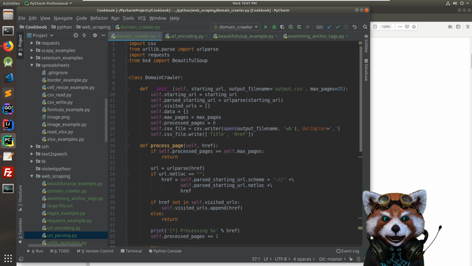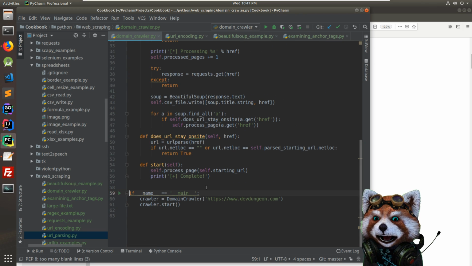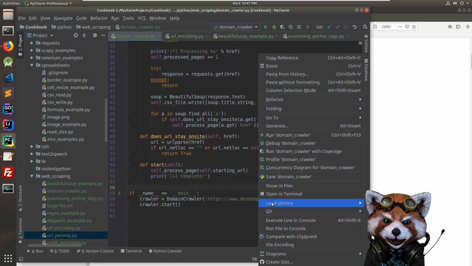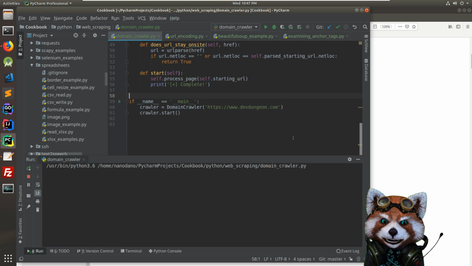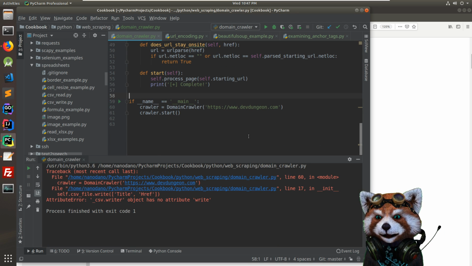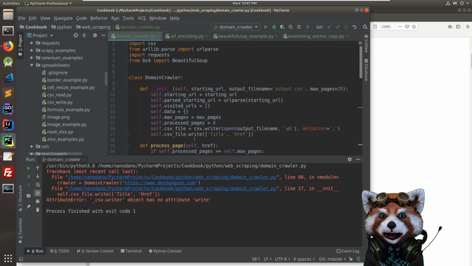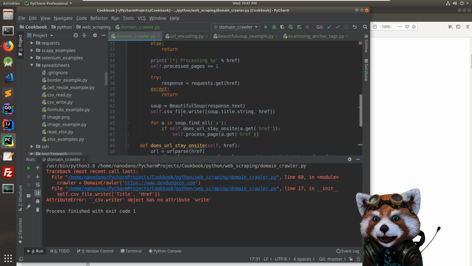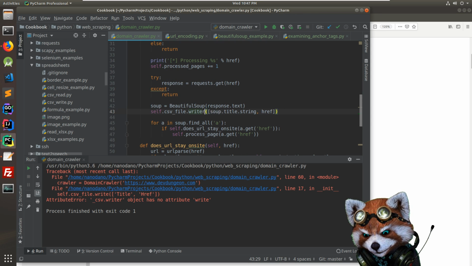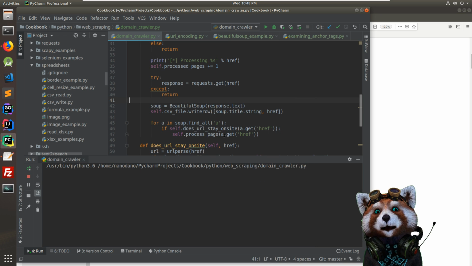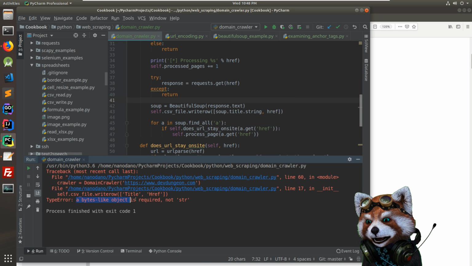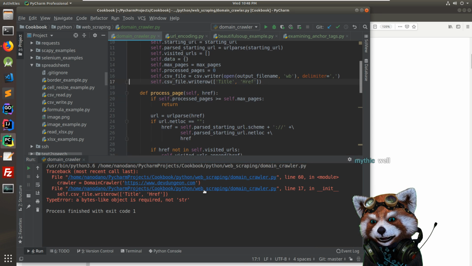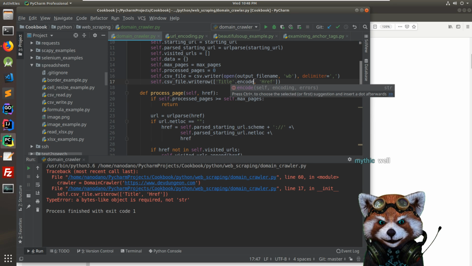Okay, so let's try this. Since we gave it defaults, it should just use a default output file and default to our 25. It has no write. I think it's called write row. Write row. And down here, same thing, write row. A bytes-like object is required, not string. Do I need to encode each one?